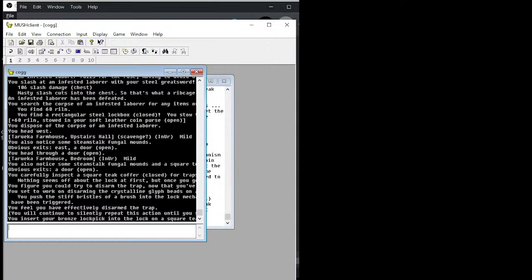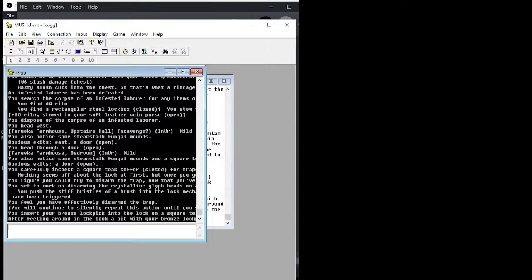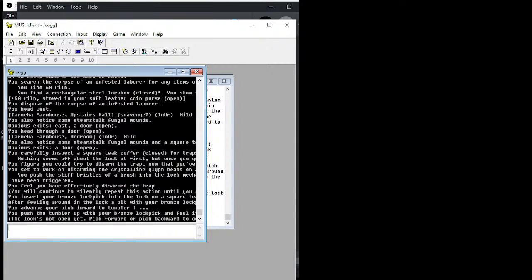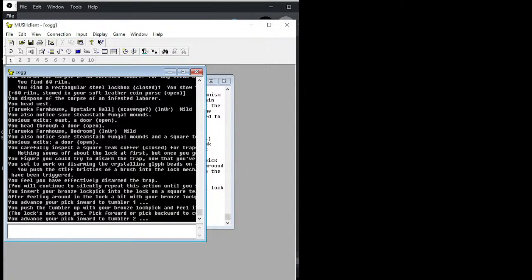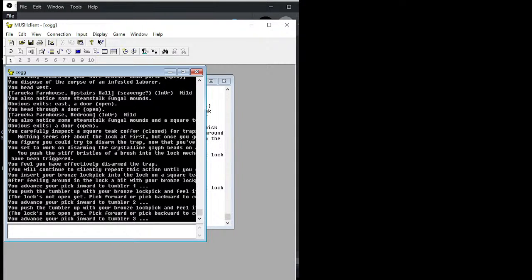Yes. You will continue silently repeat this action until you specifically stop or otherwise prevent it from continuing. You insert your bronze lockpick into the lock on the square teak coffer and begin feeling around for what type of mechanism it might be, period. After feeling around in the lock a bit with your bronze lockpick, you determine this to be a 4-tumbler lock with a difficulty around 0. You advance your pick inward to tumbler 1, period. You push the tumbler up. You advance your pick inward to tumbler 2, period. You push the tumbler up. You advance your pick inward to tumbler 3, period.